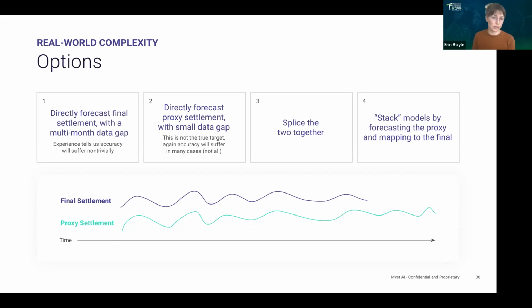You could directly forecast the so-called proxy settlement with a small data gap. This, in our experience, we have seen this work okay. Basically, this just depends on how simple the proxy and final are to each other. But often they're not that simple. And in that case, again, your accuracy is really going to suffer. Two other ideas I'll put forward are, well, you could kind of splice the two together, which I'll talk about more on the next slide. Or you could even create kind of stacked or chained modeling architectures where you're say forecasting the proxy and then mapping to the final.